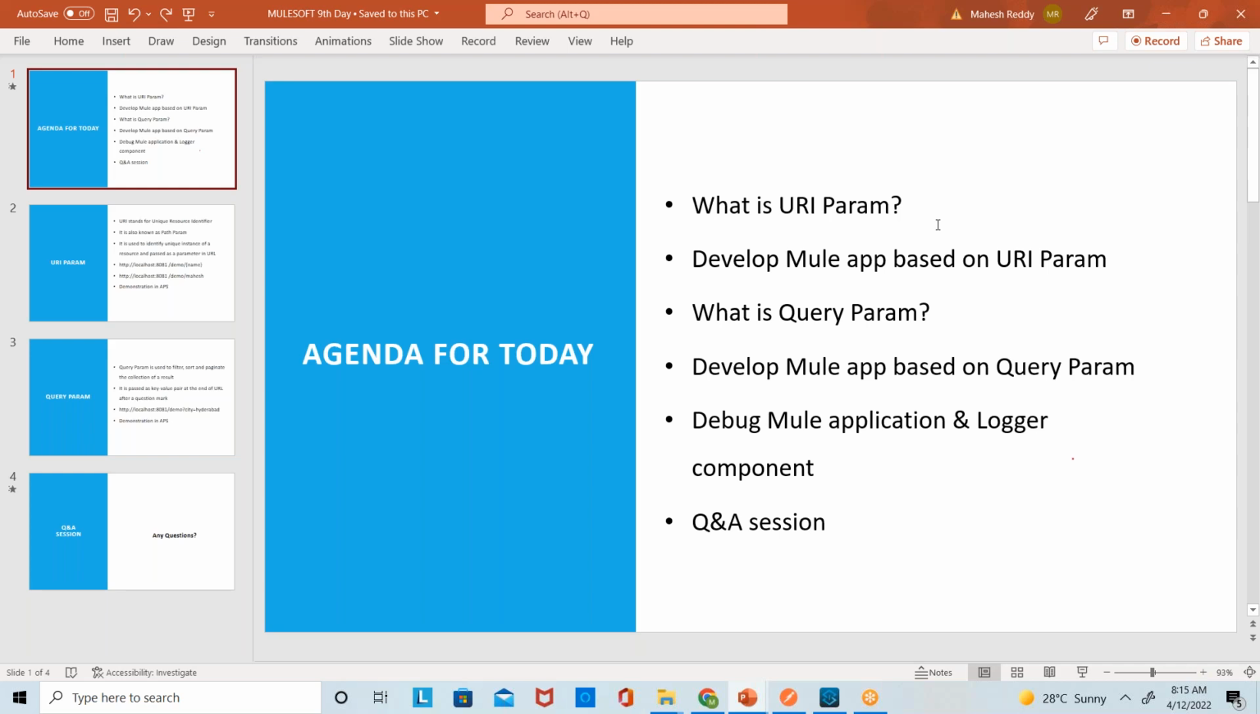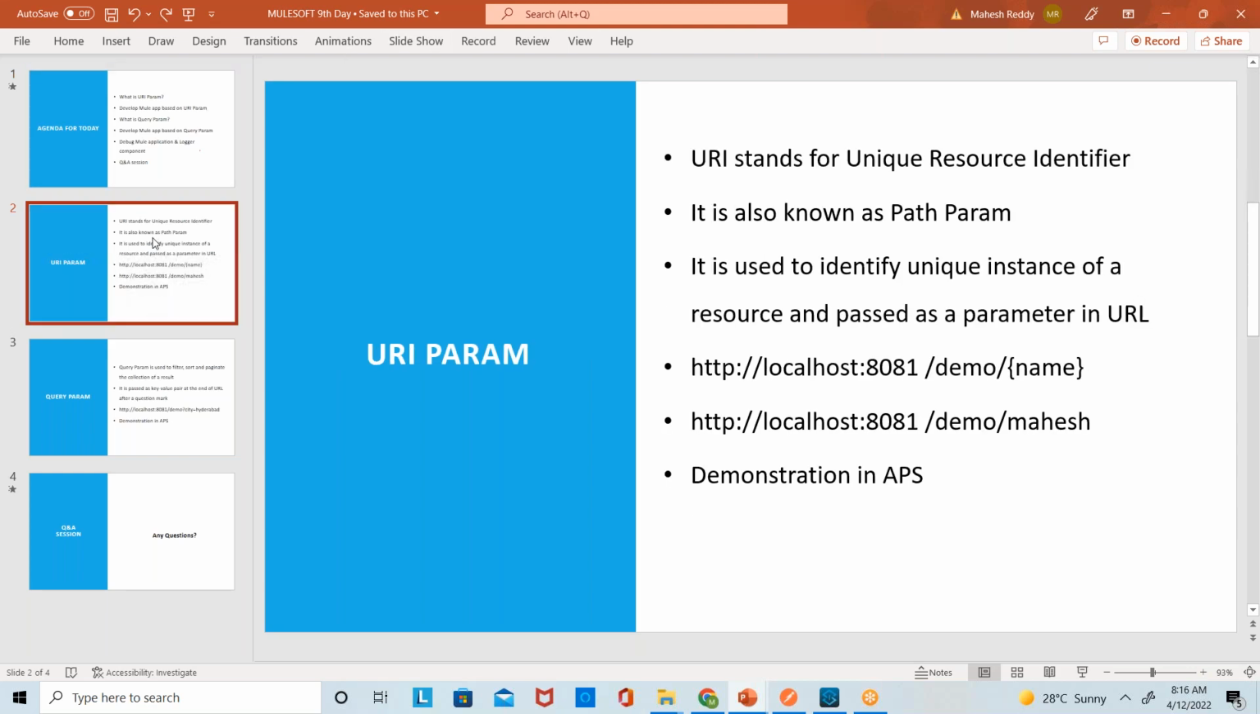And in the process, yesterday we saw how to run an application, but we haven't seen how to debug it, right? The same way, today I will show you how to debug a Mule application and place the logger component also. Similar to the set payload component, we have another component called the logger component. What is the use of the logger component and how to configure it, we will see. We will see what a URI param is, what a query param is, develop applications based on URI param and query param, and see how to debug a Mule application and the logger component. This is the session we are going to discuss today.